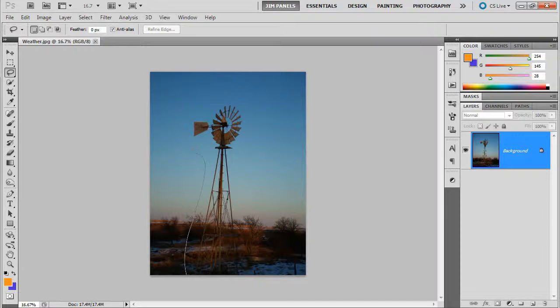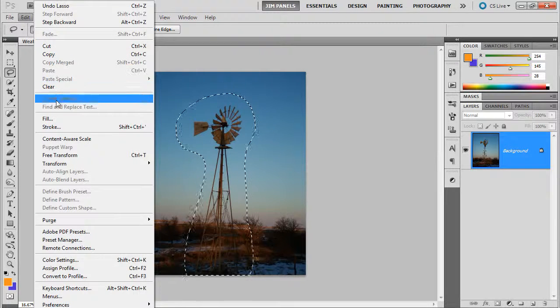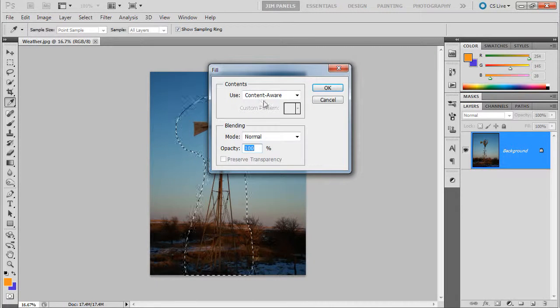And I'm going to leave some room around the edge. You don't want to go right up to the edge. You don't have to be perfect. Just do the best you can. Once you have it selected like that, you'll see your marching ants, and at this point we can go ahead and fill in the content. So we're going to go Edit, Fill, Content Aware. I'm going to click OK.